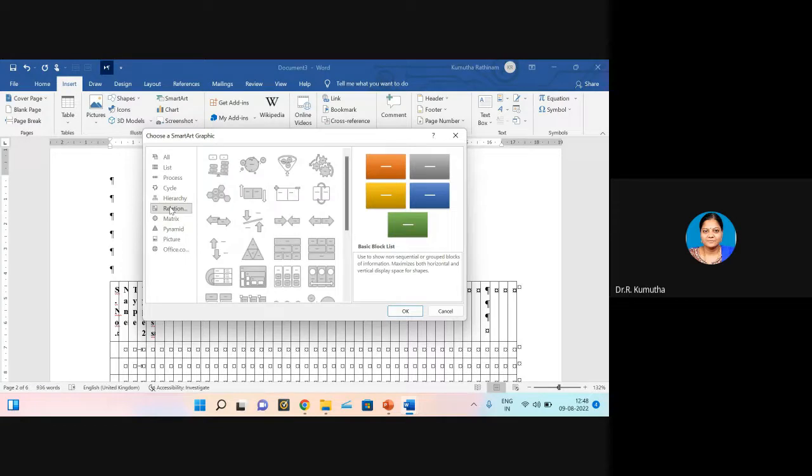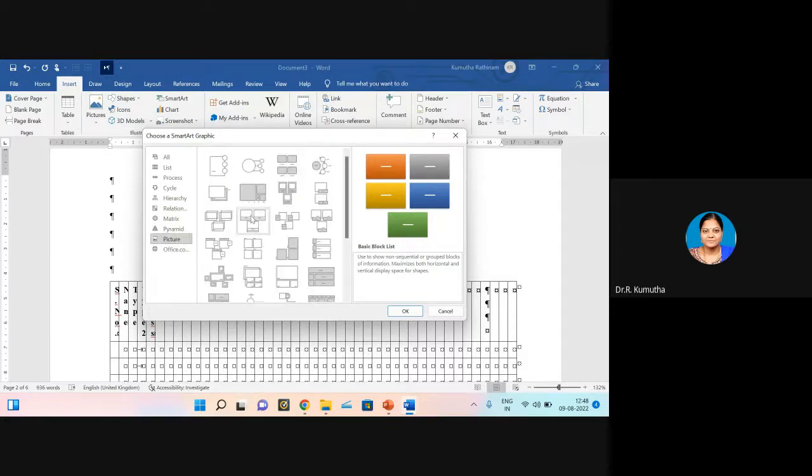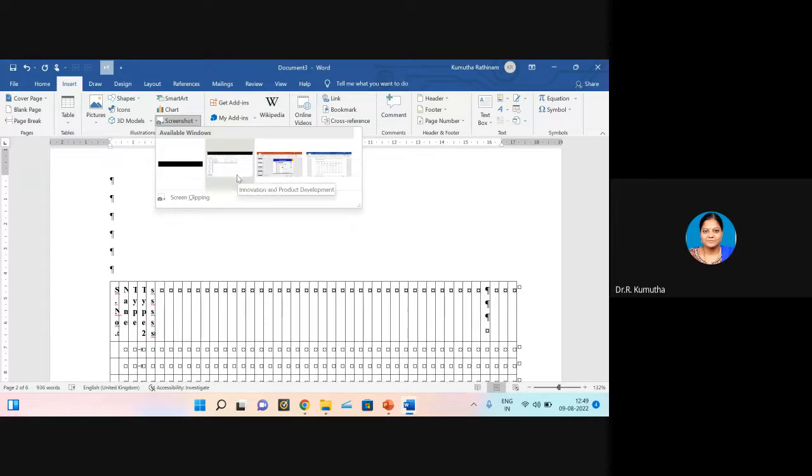Then relation. So you have different types of SmartArts like this. Depending on the requirements, you can use them, and you can have pyramids also, then pictures. So you have different types of SmartArts which you can use to represent anything in a document. So these are the SmartArts which we can make use of. Then screenshots also you can insert.